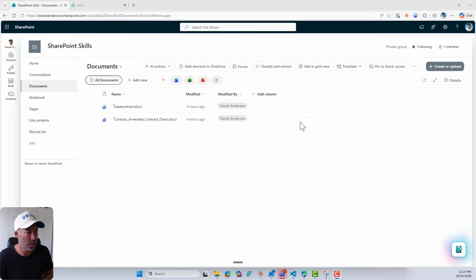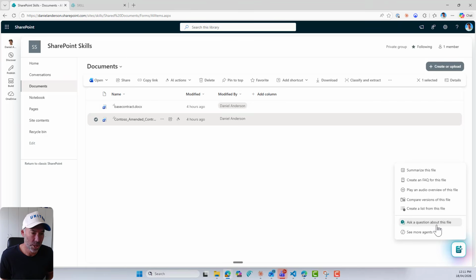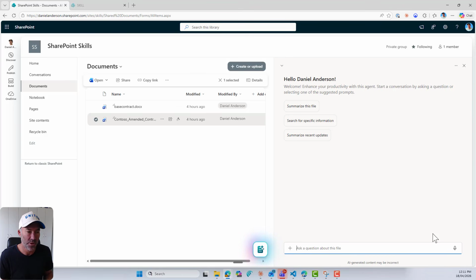So I've got my document library. There's my base contract. There's my contract that's come back from my client. I'm going to select this contract. I'm going to open up AI in SharePoint. I'm going to ask a question about this file. So we want to run and invoke this skill. So let's say, can you please run a contract analysis?